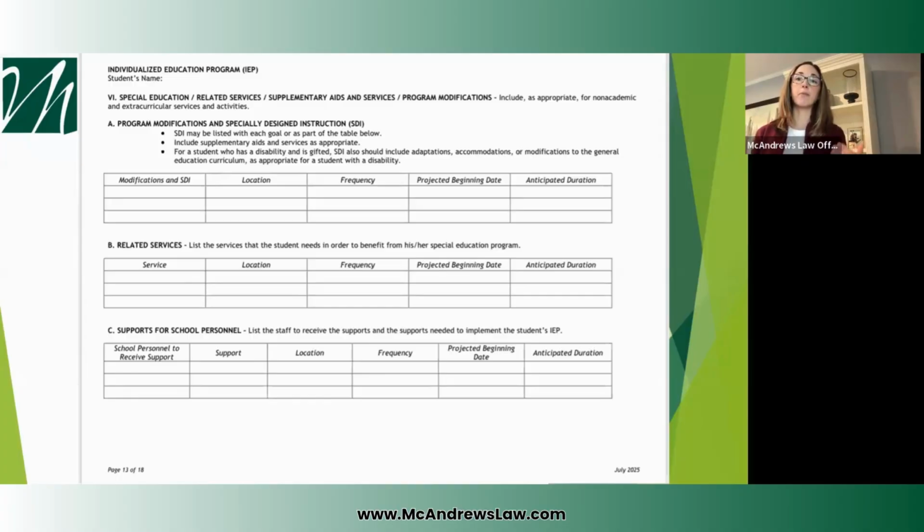And then you should see the projected beginning date and anticipated duration. If you have revisions and you're adding new things over time, they may have different beginning dates and durations based on that. For the related services, these are additional services that children can receive as part of their IEP. Things like speech, occupational therapy, physical therapy, transportation can be a related service, and counseling, others. There are many that can be included.